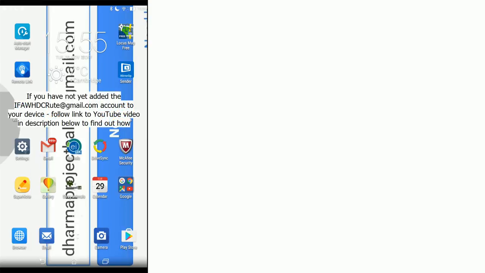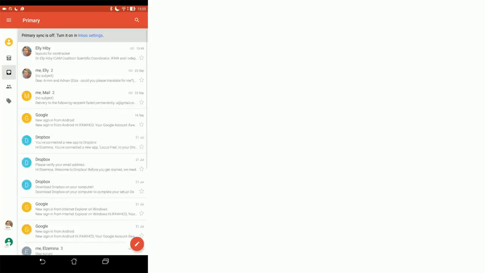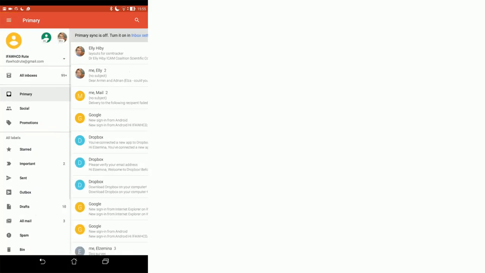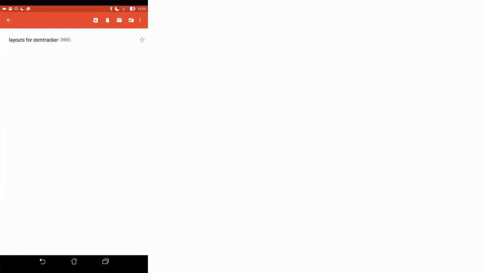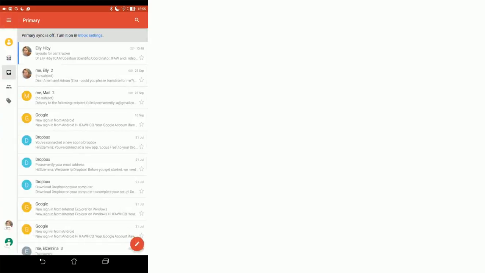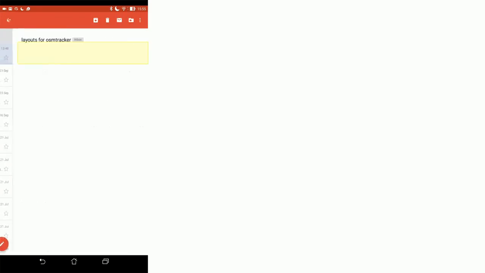Now what you need to do is go to your email. Now you should have set up i4hcdroot at Gmail on your phone. So if you now go to your Gmail app and make sure that you're looking at that particular email, if we just click on the little icon here, we can see we're in i4hcdroot Gmail, and somewhere in the inbox, you should see an email from me with the subject layouts for OSMtracker.